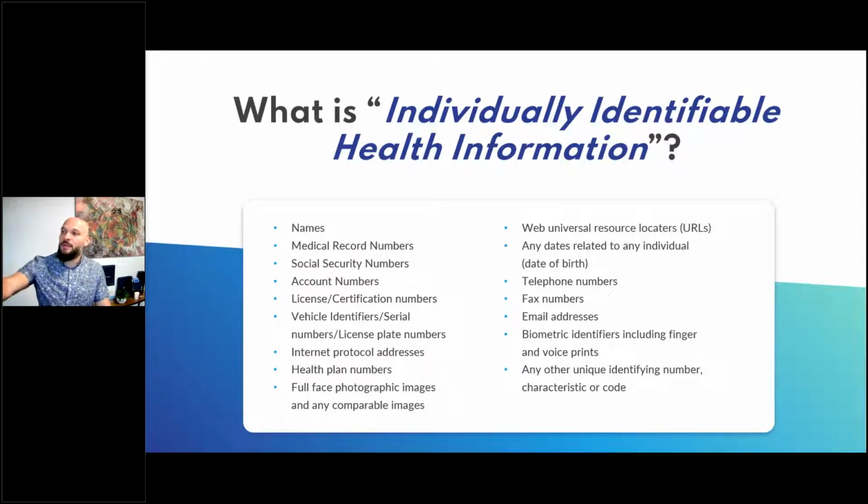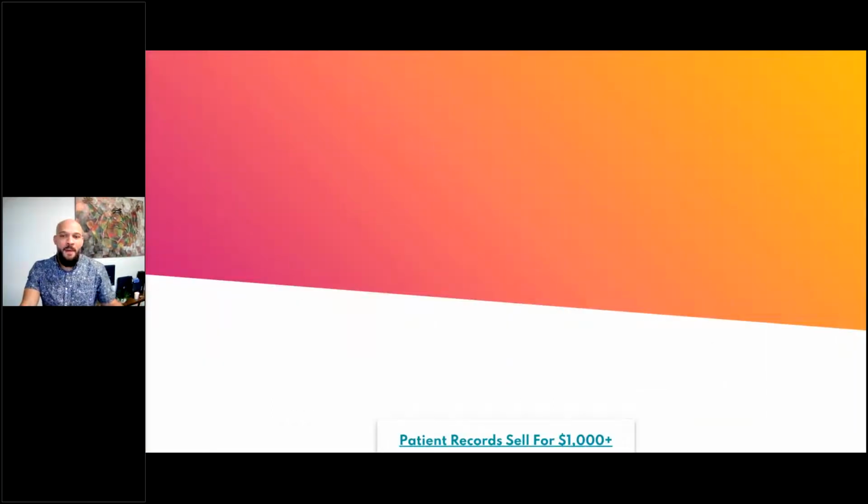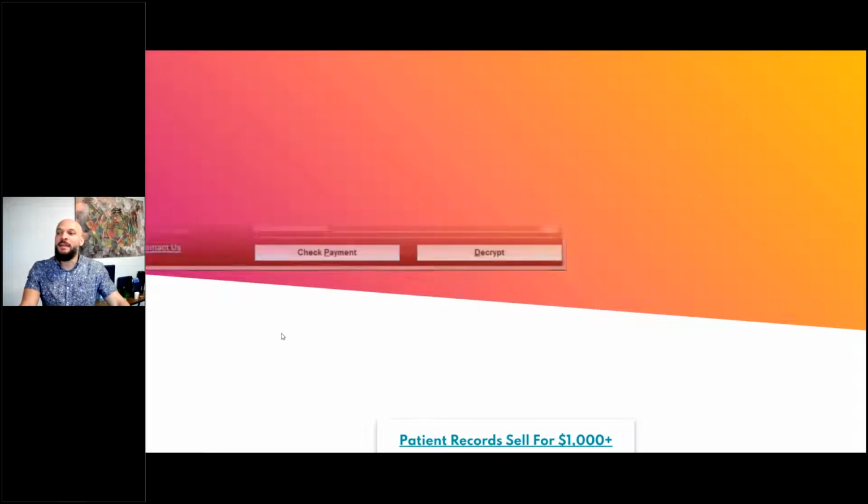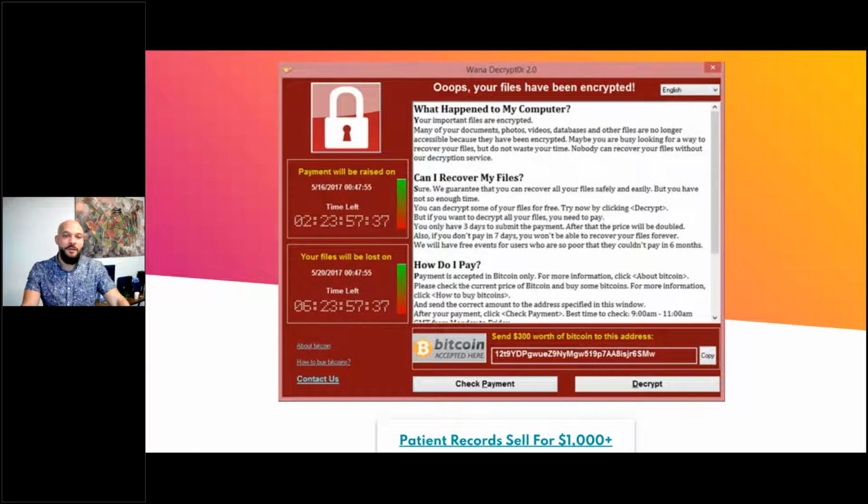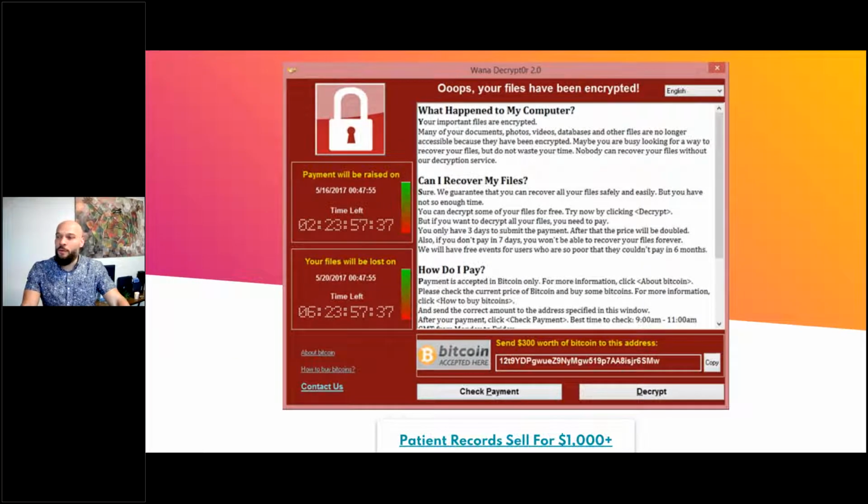Here's an example list of some of the categories that are PHI. It's pretty much everything that is PHI. So it's all very important that we really keep it under lock and key. This information, this list of information here, a medical file itself can easily go for over $1,000 on the internet. You can Google that, look for that, and you'll be able to see for yourself that these files are valuable.